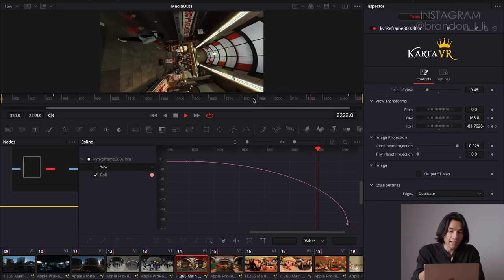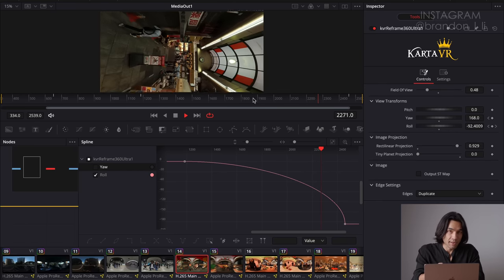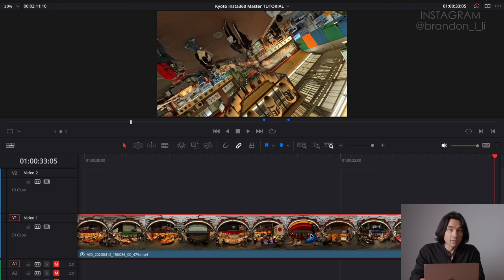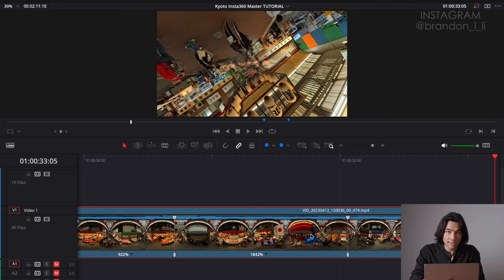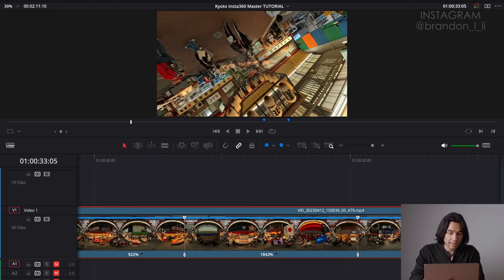I don't do my retiming in Fusion. I do them in the Edit tab. So I have my roll just the way I like it, and now I'm back in the Edit tab. And if I hit Apple R, you can see the retiming that I've done on the clip. So it starts off at 922%, then 1842%, then 3781%. So basically it's getting faster in three different increments.